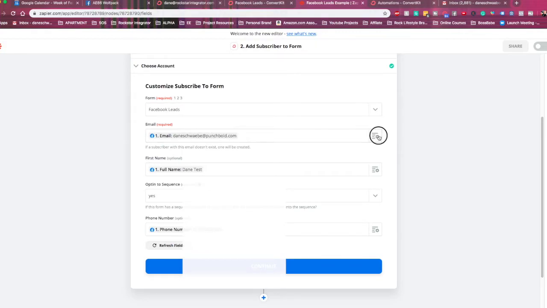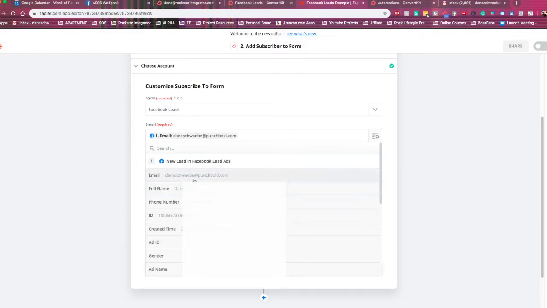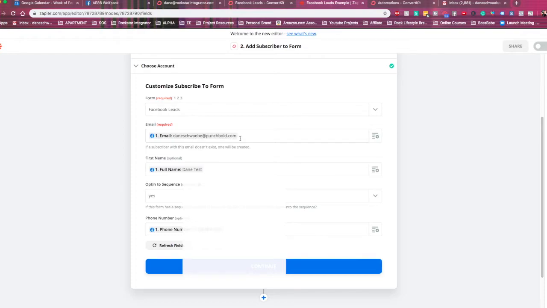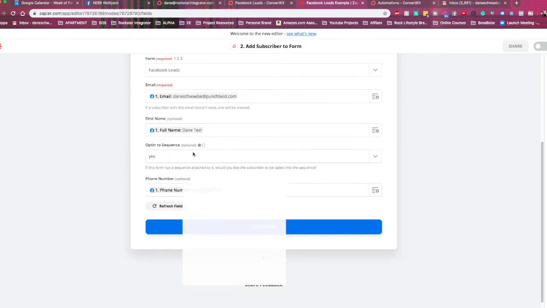And from here, you just start to click on this button and add in the information from step one, which is Facebook leads, into here. So you have the email address, which is required, first name. If you guys want, you actually can modify this in ConvertKit and make it full name. I just like to do first name. And then, of course, down here, phone number. And then what we're going to do is press continue.